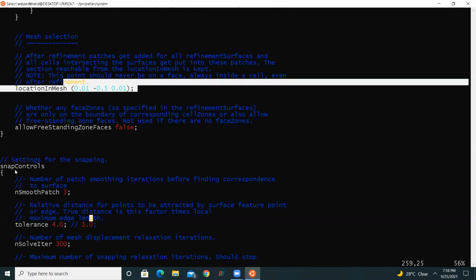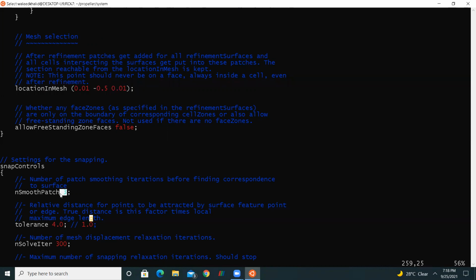What are the next? The next are the snap controls. What is meant by these controls? This is the number of patch smooth iterations before finding the corresponding points. So the smoothing will run for 3 patch iterations automatically, and the tolerance is 4 in this case.